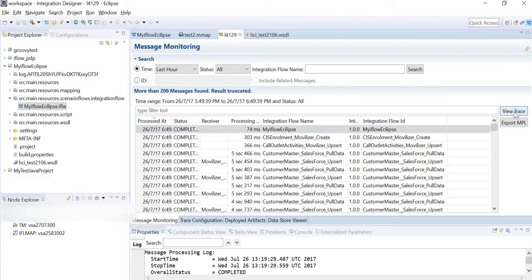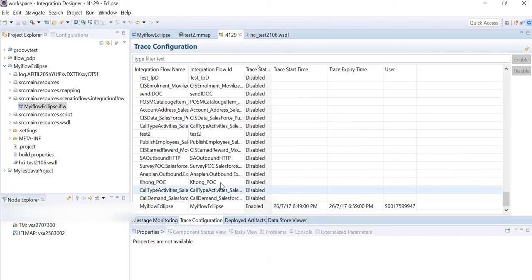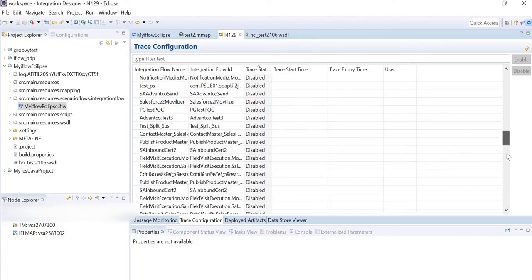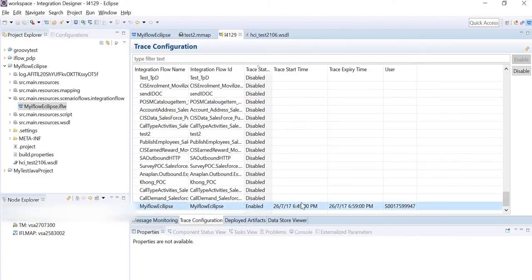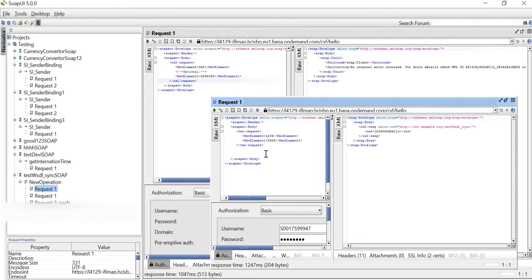Initially, I did not see the view trace. The reason behind is the trace is not enabled. I simply enabled it here. After that, again, I re-triggered the message by using my SOAP scenario.